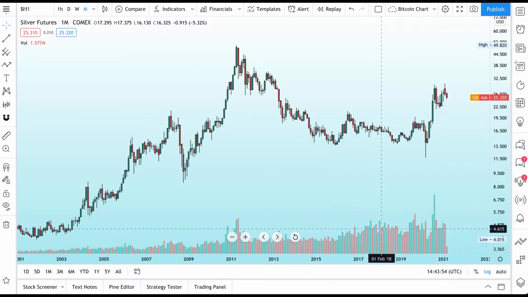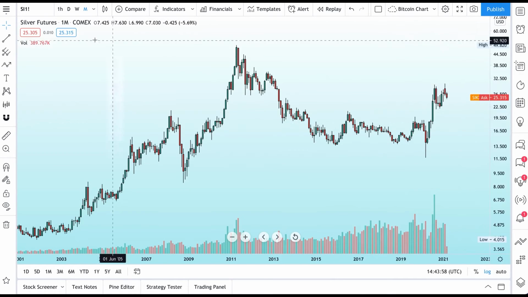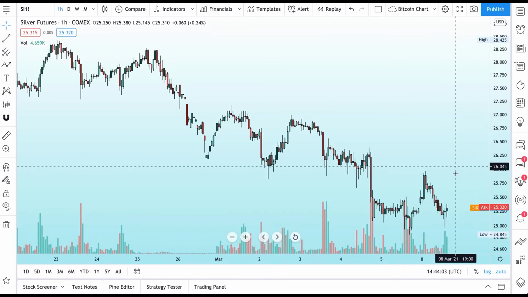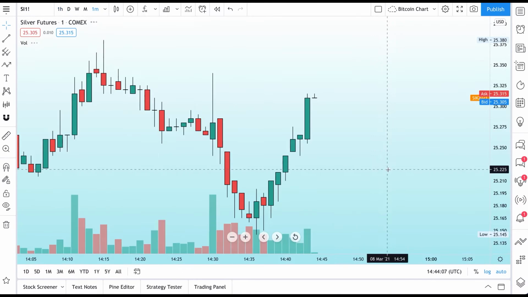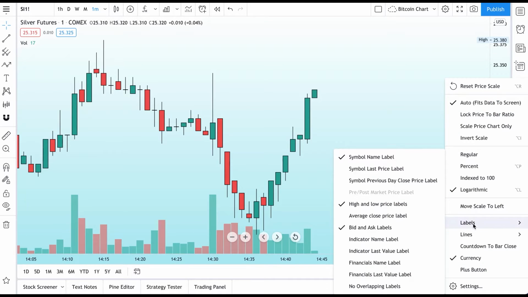Let's add a bid ask label. So now we can see the bid and the ask. Now, obviously, spreads are tight, so we have to go into a lower time frame to really see. Let's see here. You can see this blue. Let's even go to the minute time frame to see this. There we go. Bid ask. You can see them now moving in real time on your chart. How cool is that? Let's right-click and go back to labels.